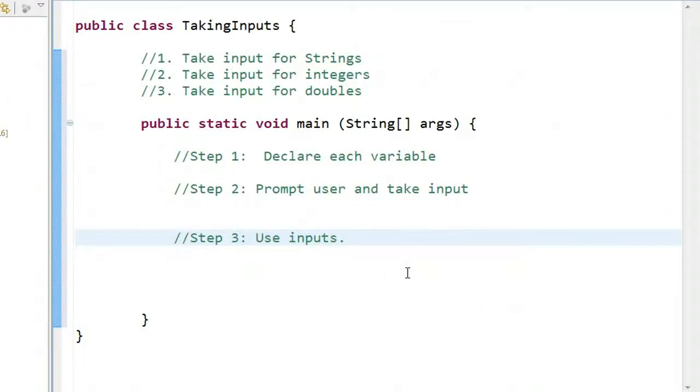Hello. In this video, we're going to go through how to take inputs in Java. Specifically, we're going to take inputs from the console. So, I have a little class that I set up here, and the class's header shows the title, which is taking inputs. We see we have a main method here, and so, like all our programs, we're going to start in the main method because that's where the program begins.